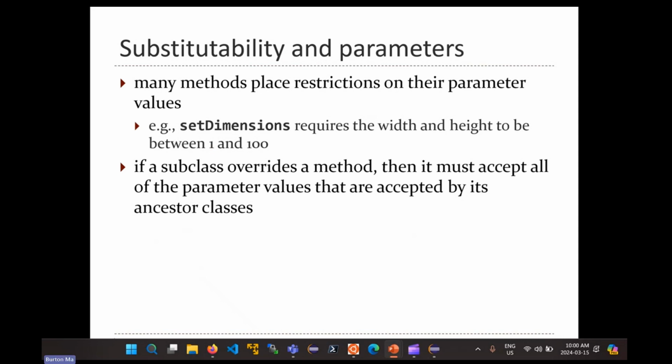What that means is that for all other subclasses, the values 1 to 100 must also be acceptable for the width and height when you call set dimensions. You can't say in a subclass that the width and height must be between 20 and 30. That imposes an extra condition that set dimensions doesn't have.